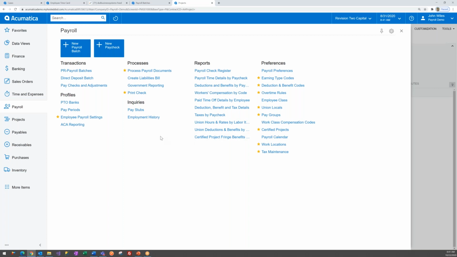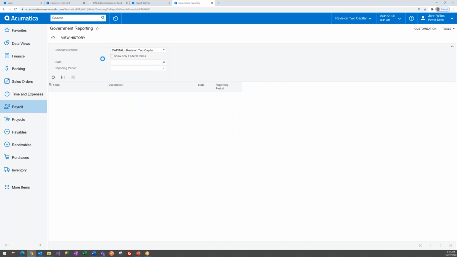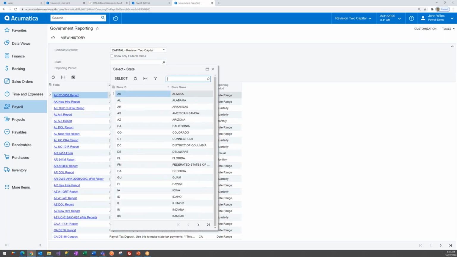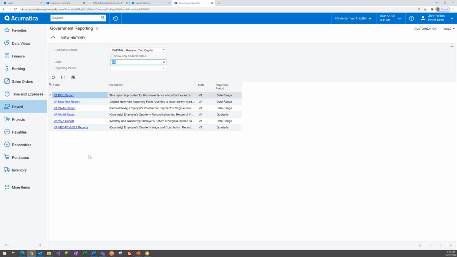A couple other topics I'd like to cover real quickly is government reporting. If you go into government reporting, you can pick the federal forms that you may need to file. And once you click on one of these, it's going to open up the other automated service, Atrix, and it is integrated with Acumatica, so it will bring in the appropriate data and populate the form, at which point you could e-file it. You can also come in here and pick your state and choose whatever form is required to be submitted at this point in time. And again, it's integrated with the Atrix.